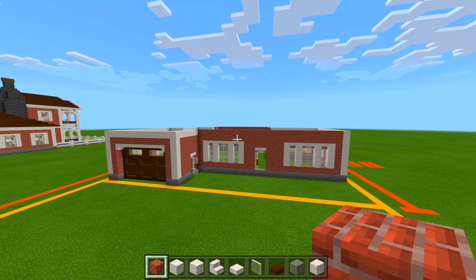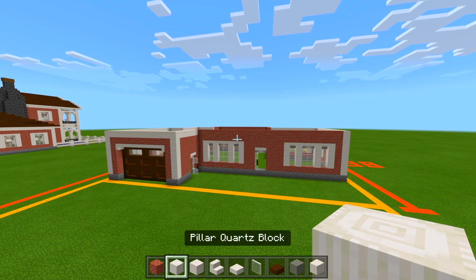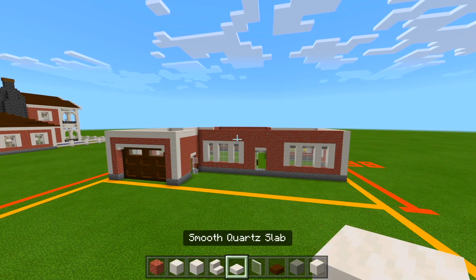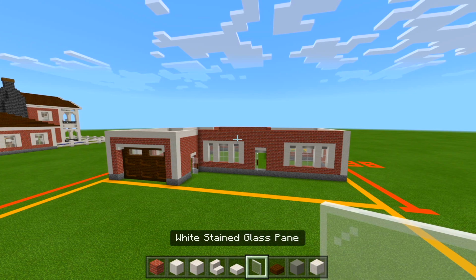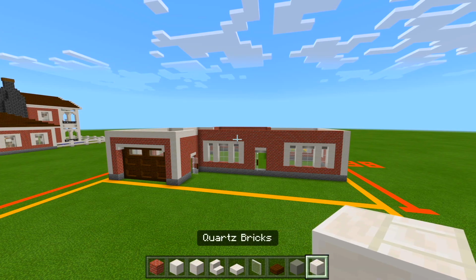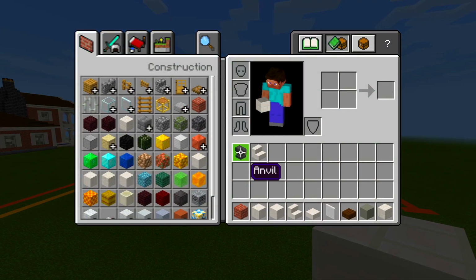So be sure to grab some bricks, pillar quartz blocks, smooth quartz blocks, smooth quartz stairs and smooth quartz slabs, white stained glass panes, dark oak wood slabs, light gray concrete, quartz bricks, then some anvils, and be sure to grab just some regular quartz stairs.